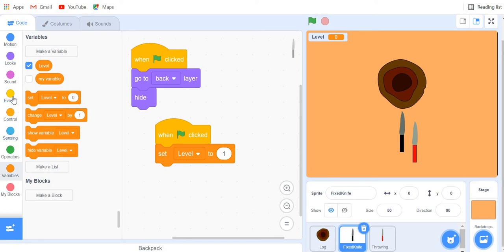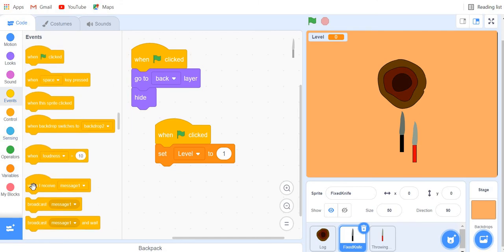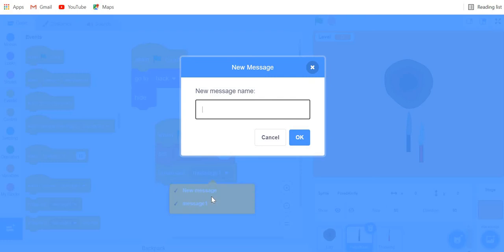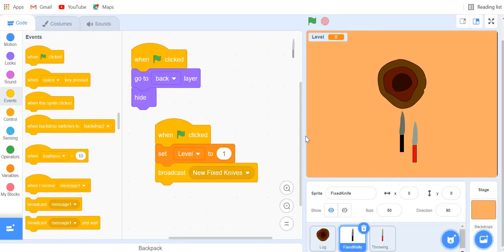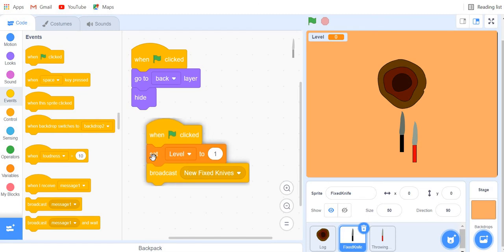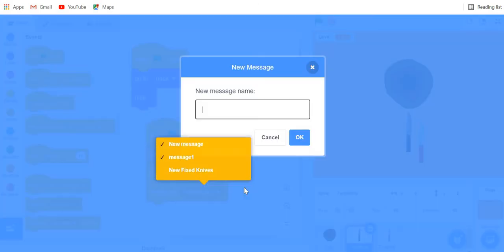So I'll create two broadcast messages. First, I'll say broadcast new fixed knives. What this broadcast is supposed to do is say, okay, look, the level has changed, and now I must go and get a new set of fixed knives. I'm going to delete the old knives, and get a new set of fixed knives. So I'll broadcast new fixed knives, and then I will also broadcast a message new throwing knives.